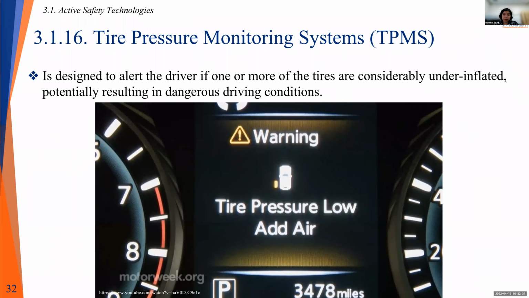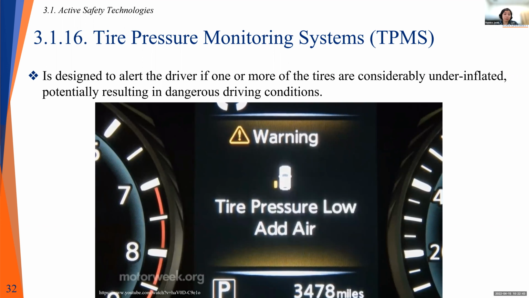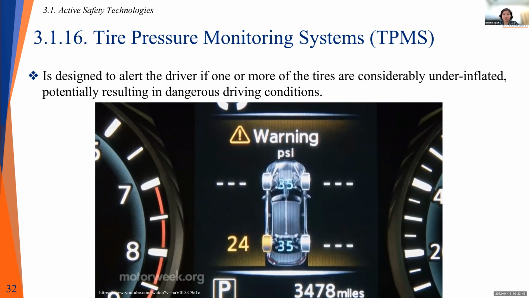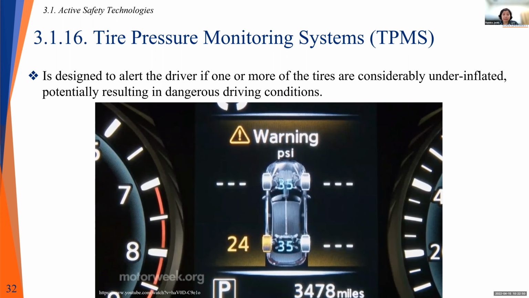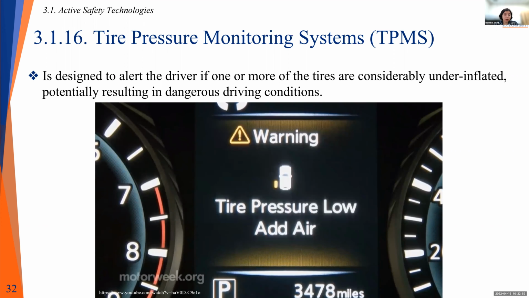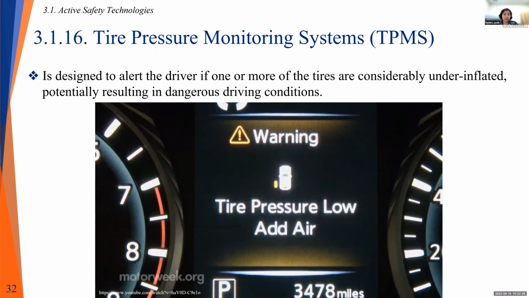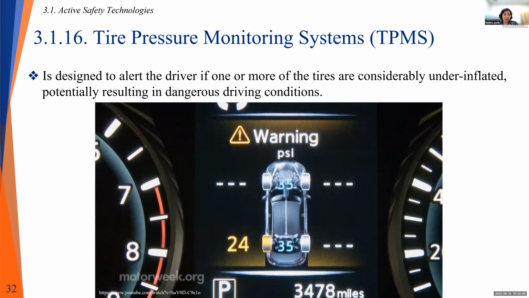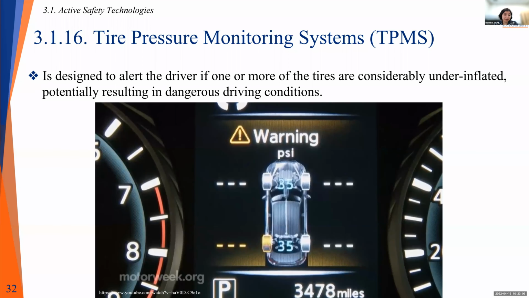Tire pressure monitoring systems are designed to alert the driver if one or more of the tires are considerably underinflated, potentially resulting in dangerous driving conditions. This system will indicate a yellow sign in the shape of a tire cross-section with an exclamation point that glows on the dashboard panel.